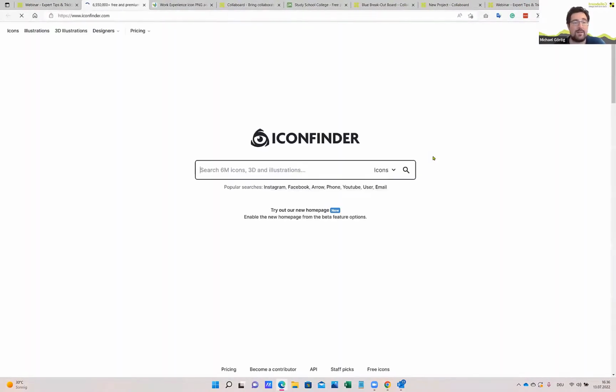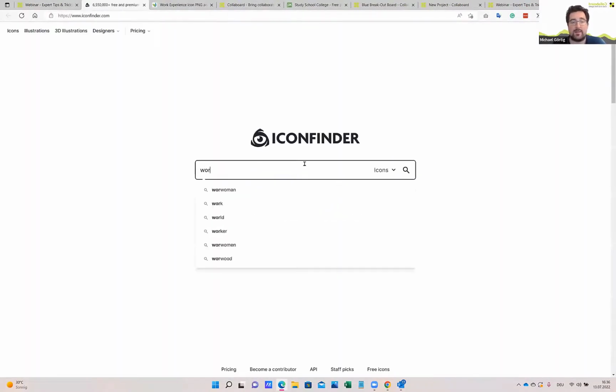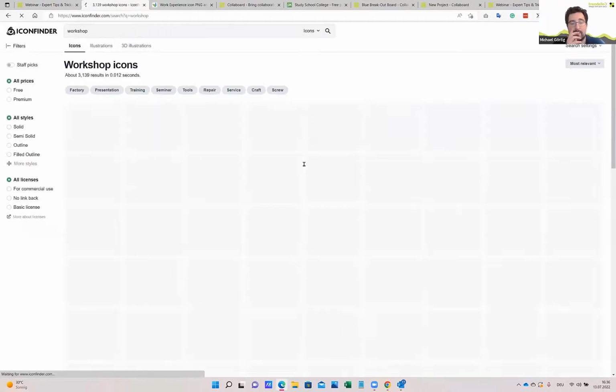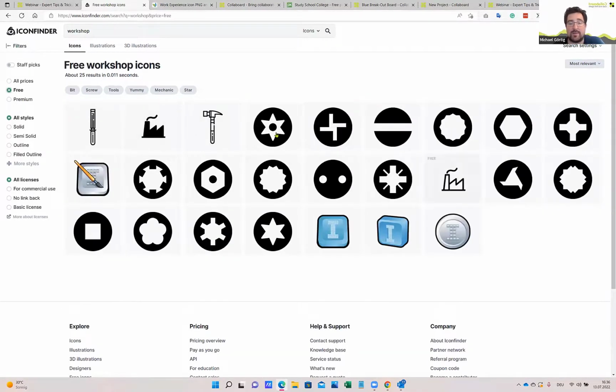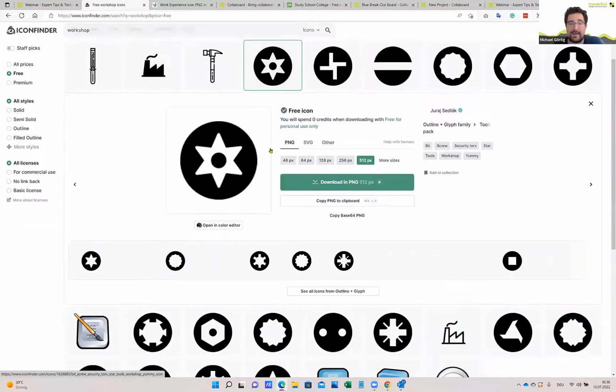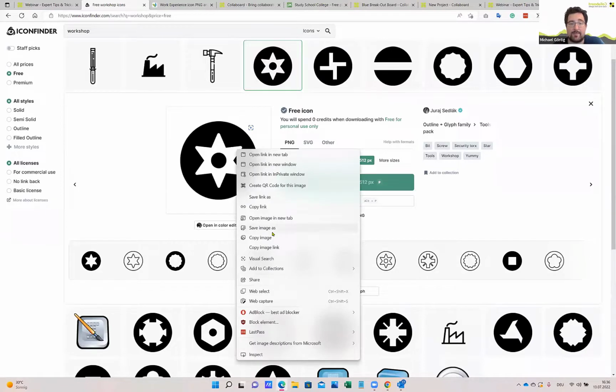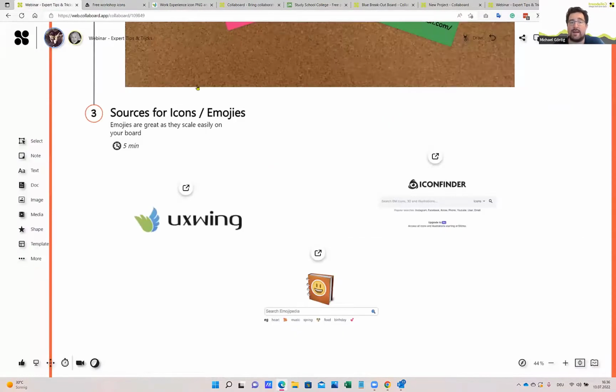Also, Icon Finder is a cool source. So let's search here as well for workshop. And here in this case, I can also say if I want to have like the premium icons or just the free ones, and I can reuse them easily in Collaboard. Again, I can just copy them and paste them, or I can download and upload them, but they are usually easy and fast ways to add this content directly to your board.